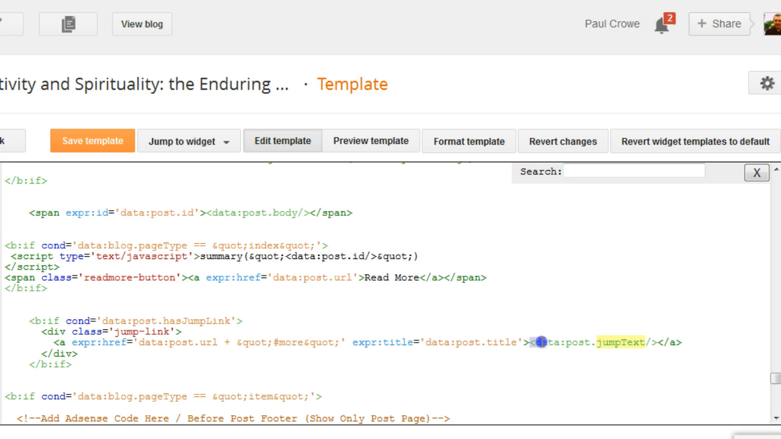So where we have here the opening tag and then data post jump text and the closing tag, that's what we want to remove. That's what we want to get rid of, and we can leave everything. But what we're doing is disabling it. And let's see how we disable it.